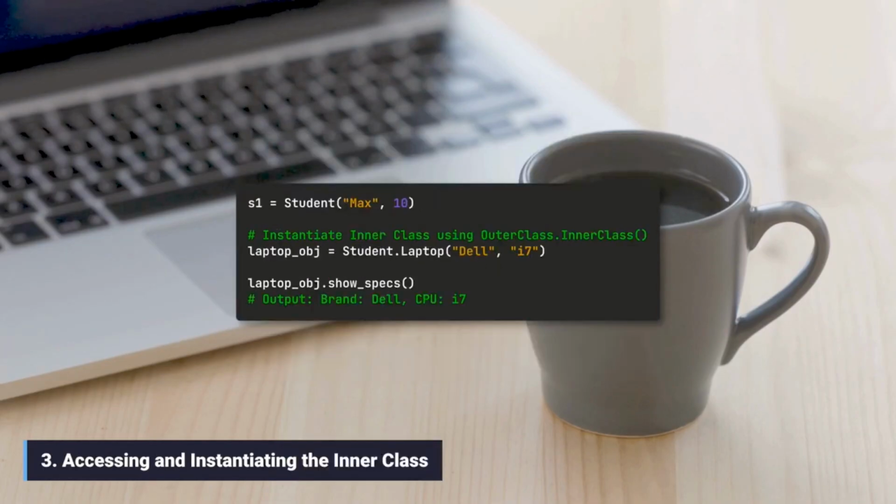3. Accessing and instantiating. To instantiate the inner class laptop from outside the student class, we must use the dot notation, student.laptop, followed by the parentheses and arguments. This creates a separate laptop object, which we store in the laptop_obj variable. We can then call its method show_specs.